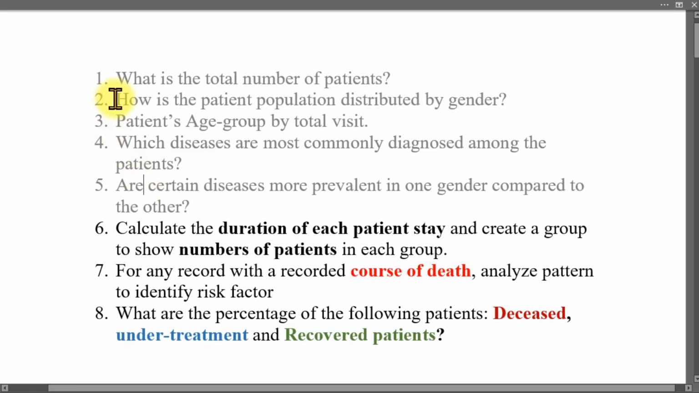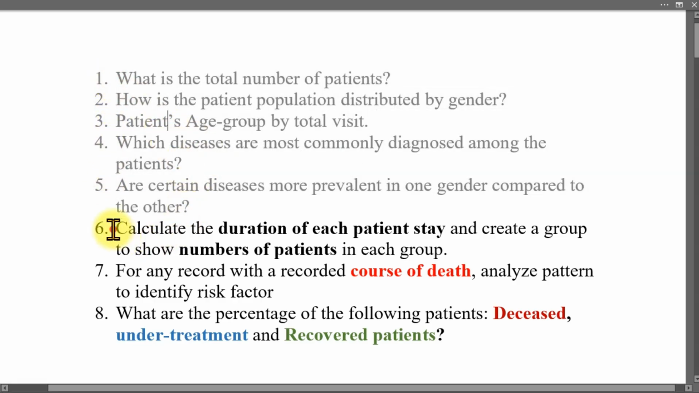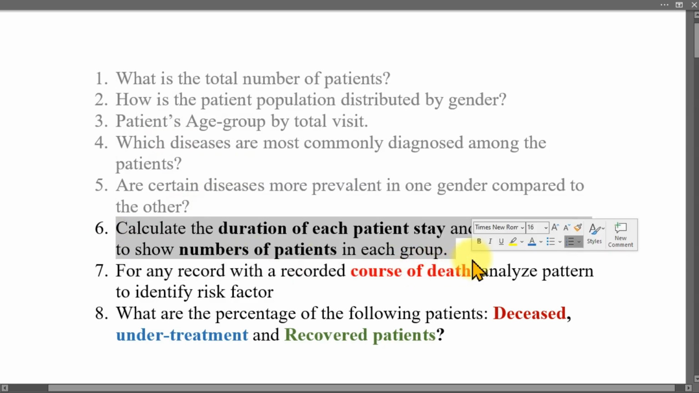In the previous videos, we solved items 1 to 5. That was why I made them gray like this. Currently, we're going to be dealing with number 6 right here, which says, calculate the duration of each patient's stay and create a group to show the number of patients in each group. It's something very simple. We're going to look at how to solve this using Python.